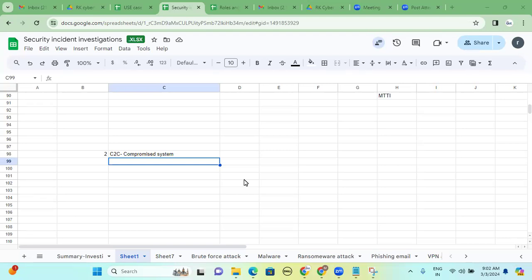So yesterday we completed brute force and I started C2C, and after that there was some issue and we were not able to complete it. We'll complete that one. After that we'll go to malware.